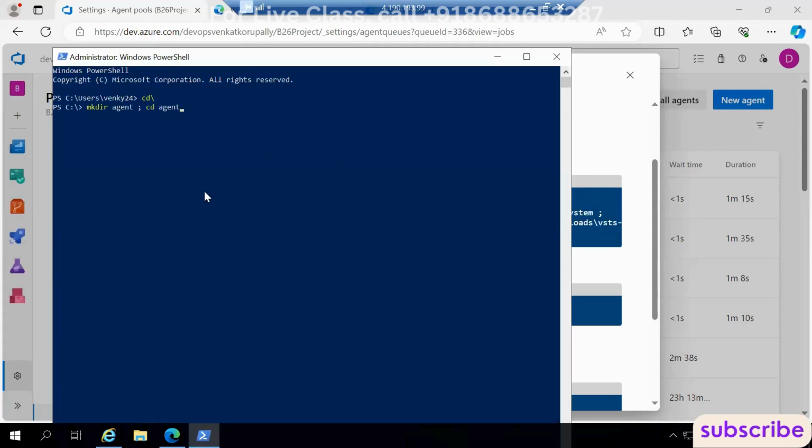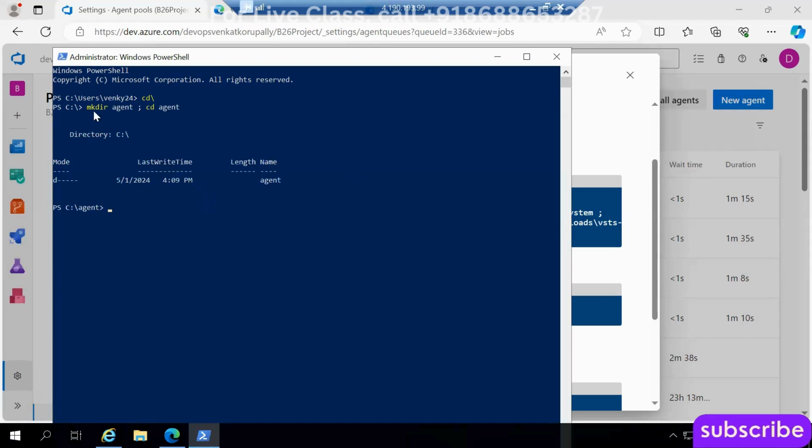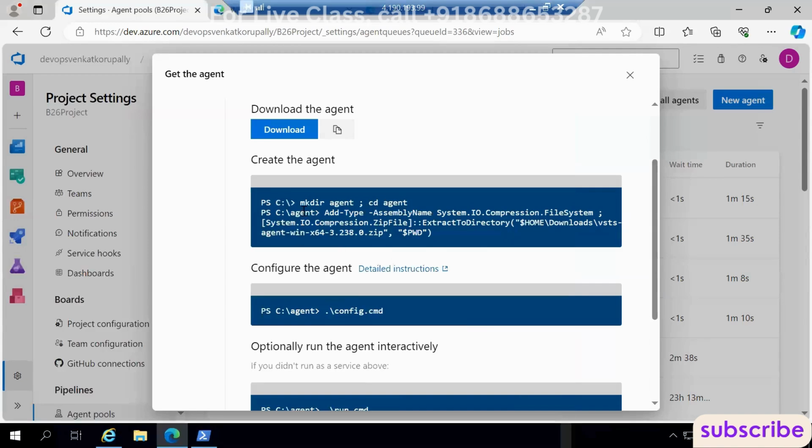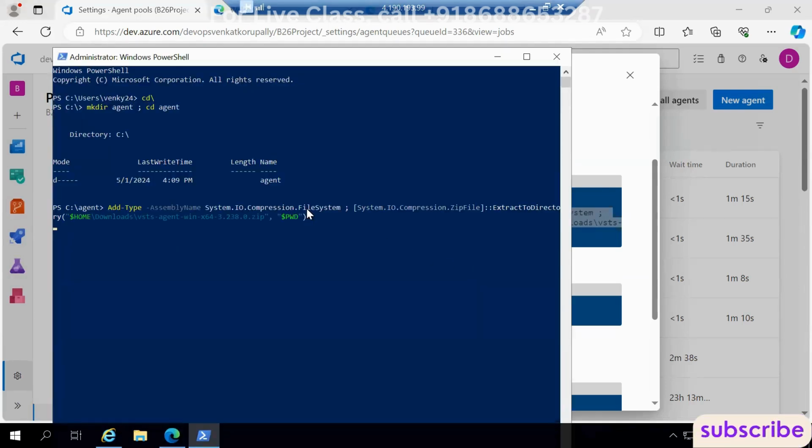cd /, enter. Now, can you please tell me what's happened here? mkdir, what will it do? mkdir agent, what is the meaning of that? Create a new folder. Yeah, it will create a new folder. cd means we're getting inside that. Yeah, then copy the next script. Copy, execute here, press enter.